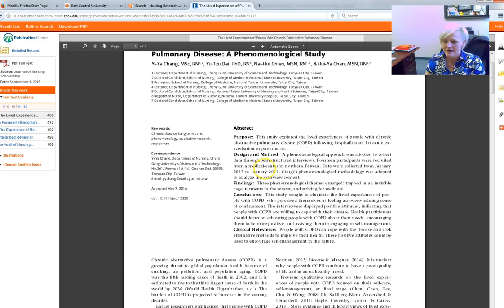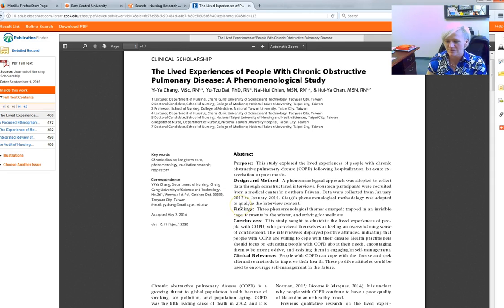Then it talks about the design. So here's a phenomenological approach was adopted to collect data through semi-structured interviews. So, okay, it's telling you that this is a phenomenology. It kind of goes through. So later on, when we get into actually appraising articles, you'll have to read the whole thing and understand everything. But right now, I just want you to be able to find what we're looking for. And that's what we're doing here.